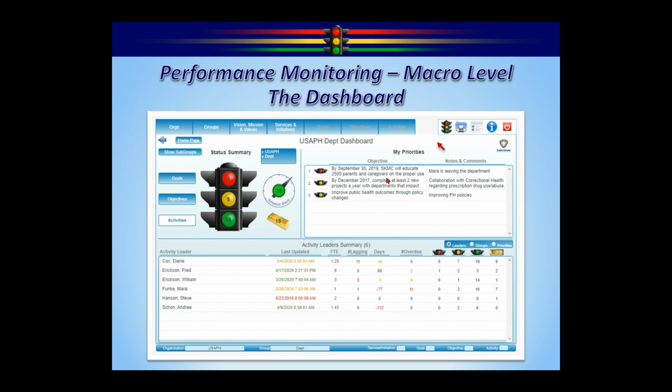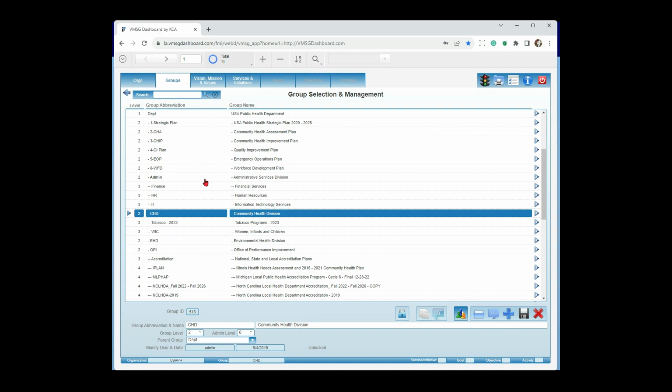So let's go live into the system and we'll go back into the community health division down here. So again, the dashboard can be at any level. So I can have a dashboard. If I select the department level, I can see the entire department on one screen. If I want to look at just my strategic plan, I can look at that on one screen. Any of these other plans, in the case of, I'm down here at community health. Community health has 2 subgroups, tobacco and WIC. So when I do a dashboard for community health, I'm going to see the first 2 level groups underneath that.